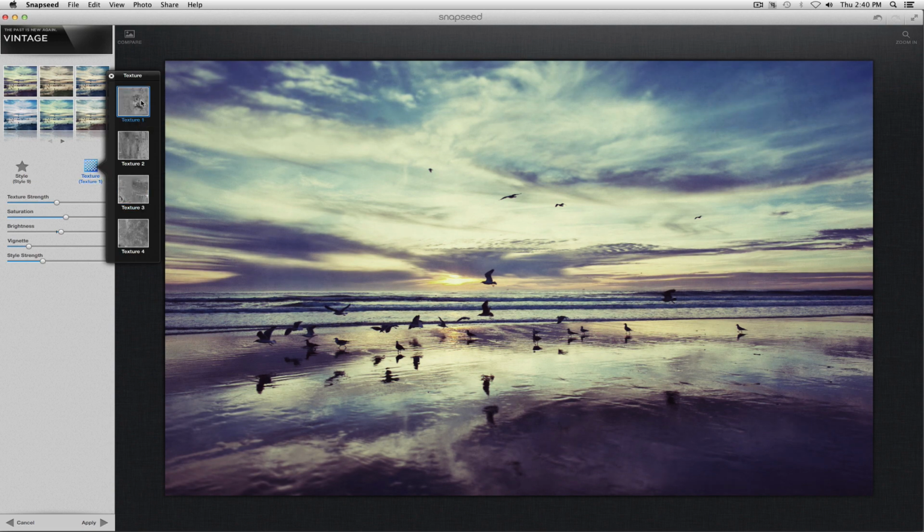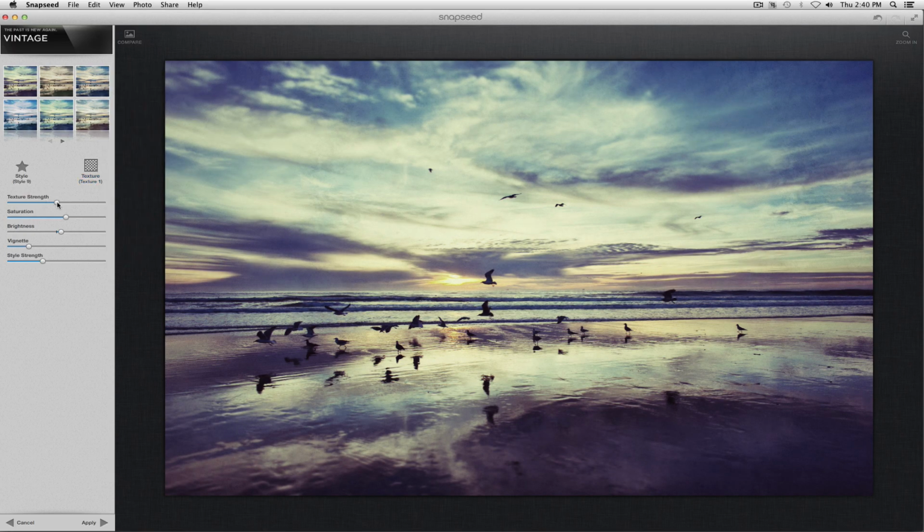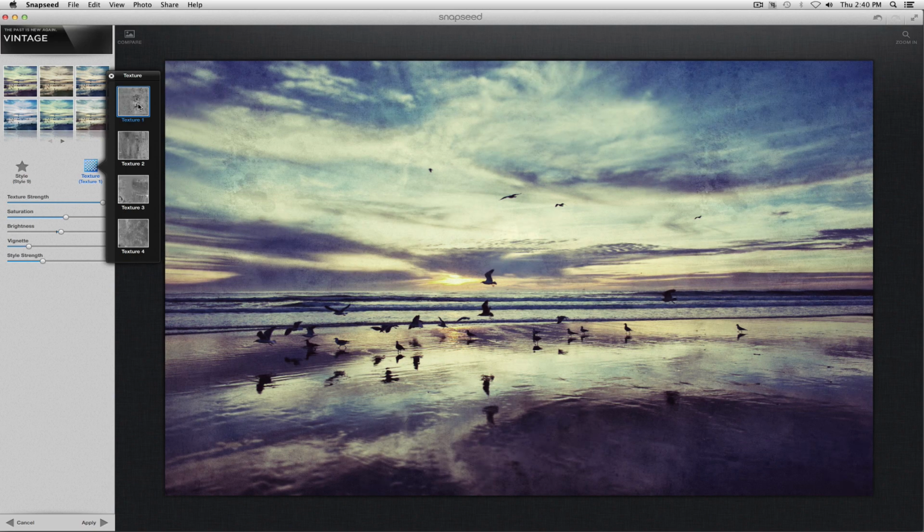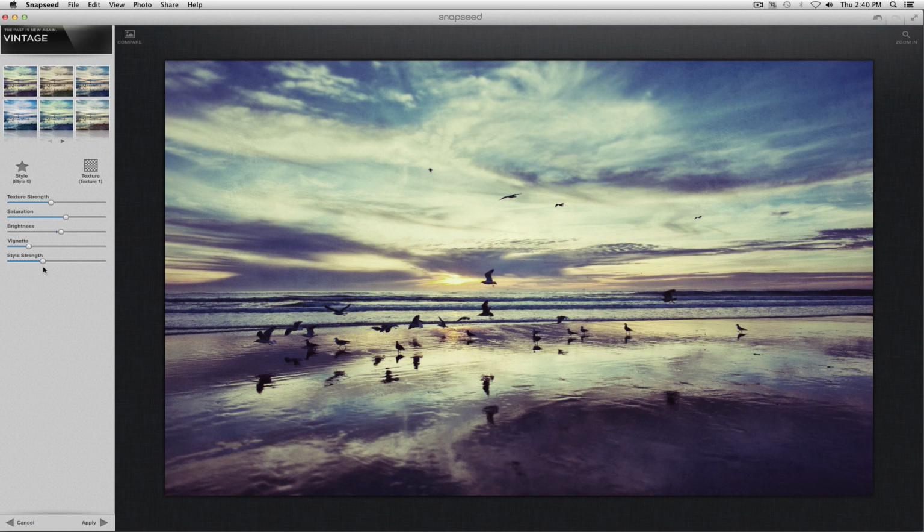But if you click on the individual textures, you can actually randomize. So let's say I bring my texture strength up to 100%, so you can see that leather texture. And then if I go and click on that, you can see as it randomizes. And you can control the amount of that texture by way of your texture strength. In this case, I want to actually decrease my strength.